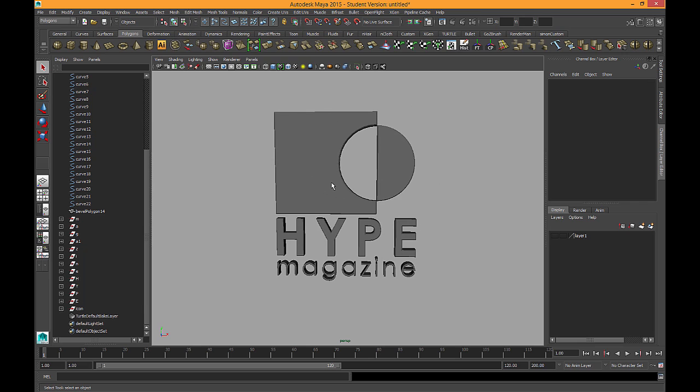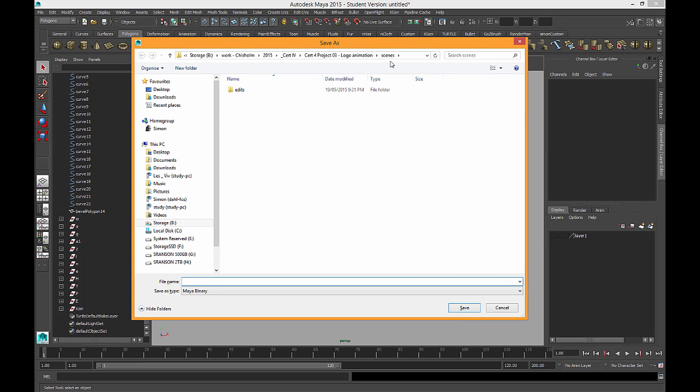Alright, so I'm going to save the scene. It'll jump straight to the scenes folder, so it's File, Save Scene, and I'll just call this Logo Master. So this is the file with my basic logo in it, where I haven't animated anything. So if I ever need to get the original logo back, if I mess something up when I'm animating massively, I can always come back to this file.